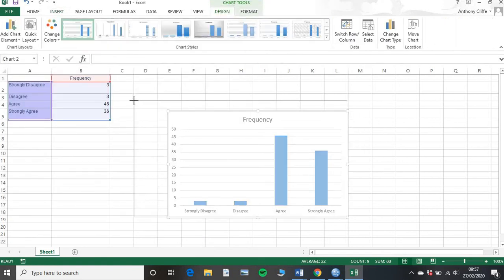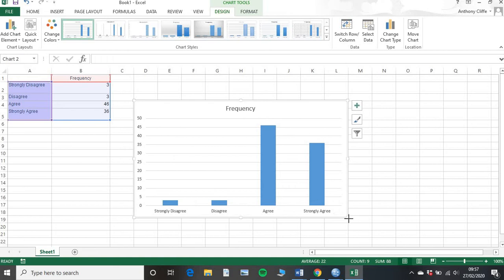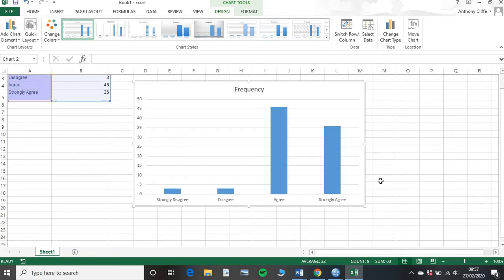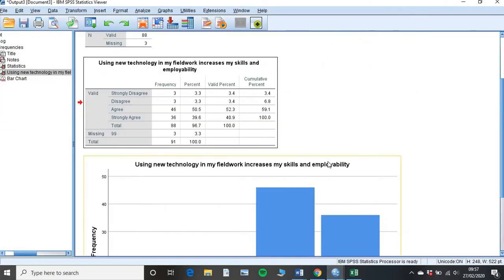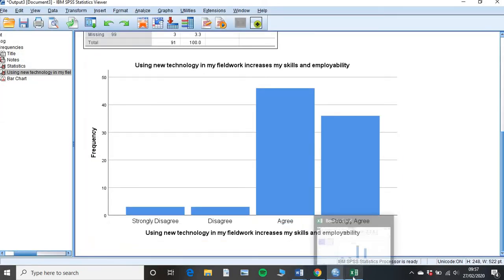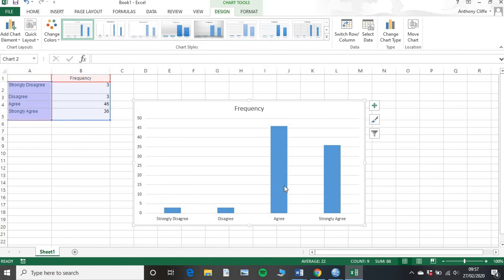And then this produces a graph for you. So we'll just make this slightly a little bit bigger so you guys can see. Now you might think to yourself, well, what's the difference between that and the one that SPSS produces? And you'd be right, there is nothing different at all. So we need to go ahead and do some things to this to make sure that it is correct.